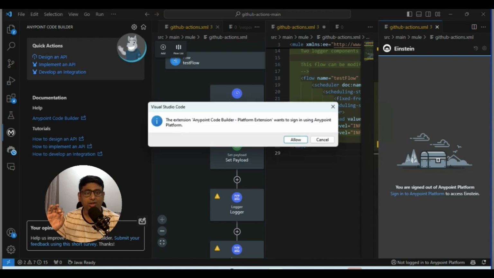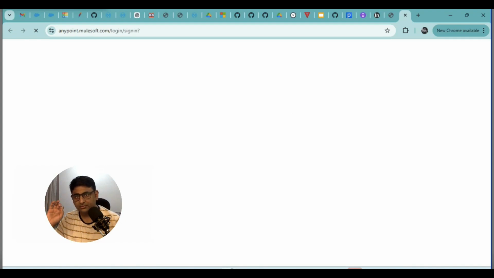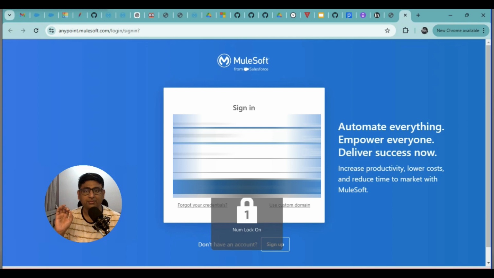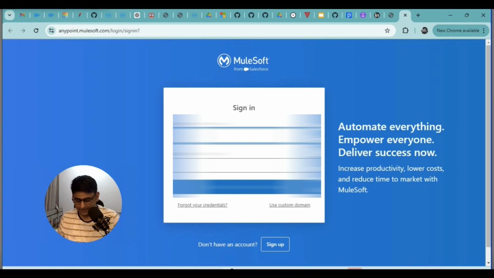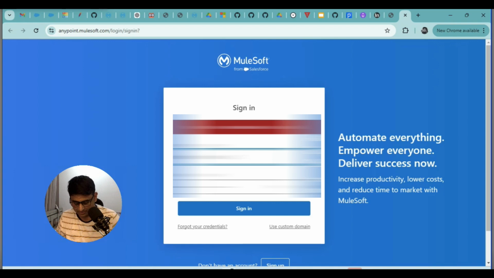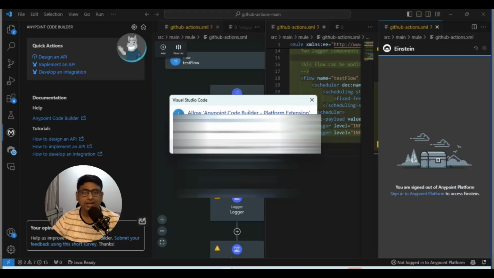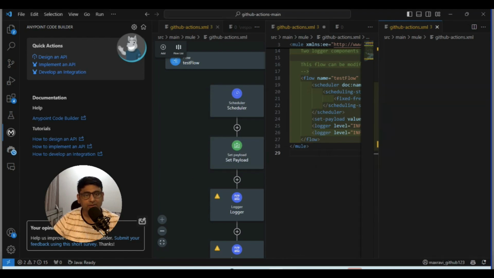Make sure you log in to the Anypoint platform. If you don't log in, you will not see Einstein AI. You have to log in to the Anypoint platform, and only then can you use Einstein. So let me go into this and log in with my ID. Okay, once you log into your Anypoint platform, you will come back here, and then you will be able to see the Einstein AI prompt here.